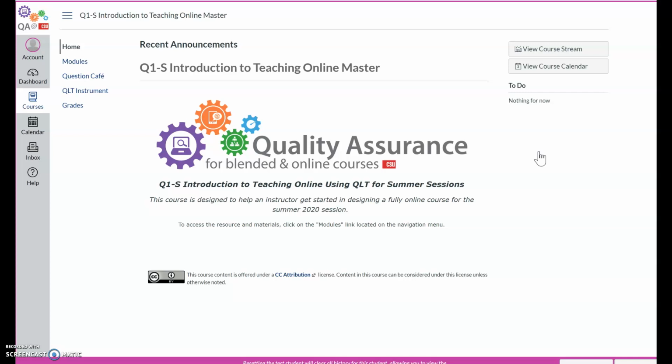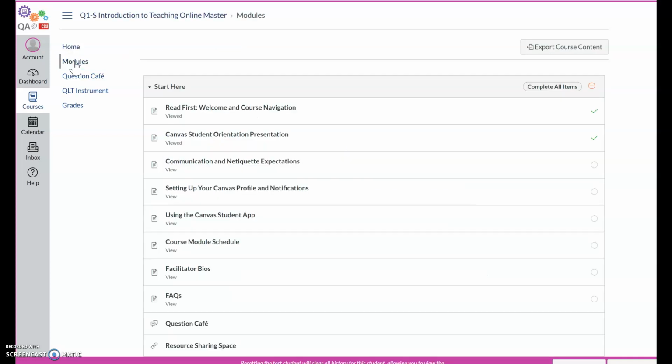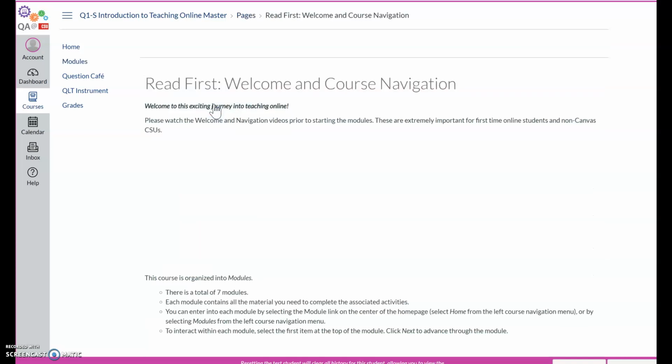To access the course modules, click on the modules link on the left side of the screen. You will now see a list of all the modules in the course that have been made available. They are in a linear fashion. To view content in Canvas, simply click on the title of the content which you want to view.